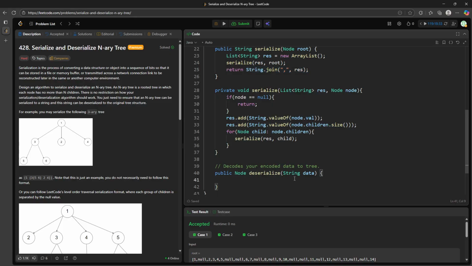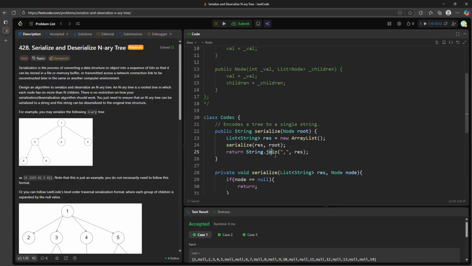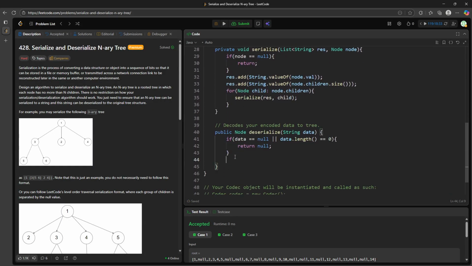The first thing is you want to make sure if the data is equal to null, hopefully it's not null, or the length is equal to 0, sorry. And then you return null. Okay. Next, you want to split by the comma, so it has to be a string array equal to data.split by comma.